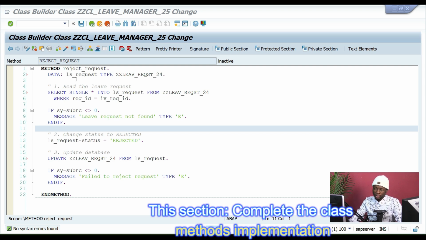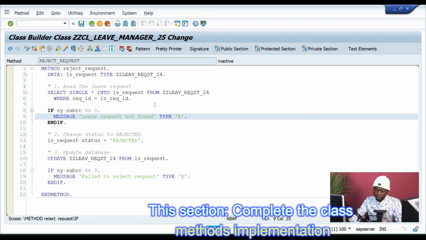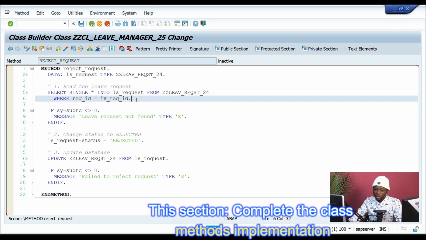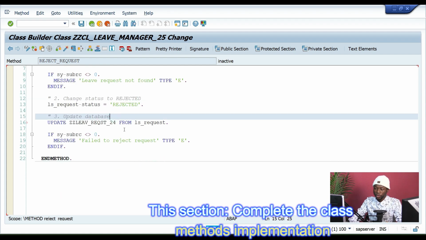Created a variable called ls_request, which has the type of the leave request database table that we created, and then read the leave request from that table based on the request ID. And of course, error checking. If you are checking for errors, use sy-subrc. If anything other than 0, then that means the read request was not successful. If successful, then change the status to rejected. So if we read, then afterwards update it in the database.